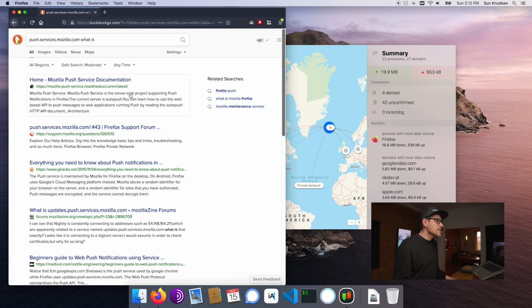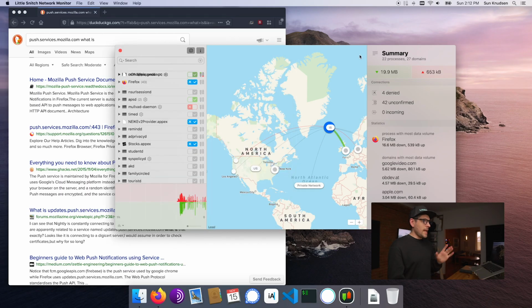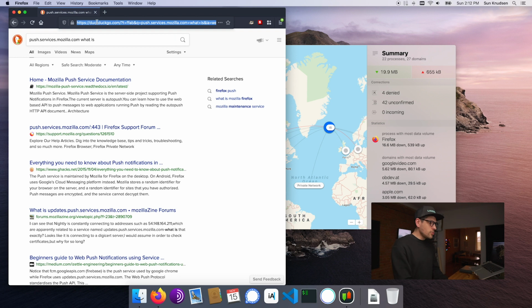Services. Push is the server-side project supporting push notifications in Firefox. The current server is autopush, blah, blah, blah. Okay, so we now know that it's part of some kind of a push notification system. To tell you the truth, I tend to allow Firefox to access all host names because allowing it on a host by host basis is super intense. So next time, say we want to go on YouTube, or okay, let's go on my website.